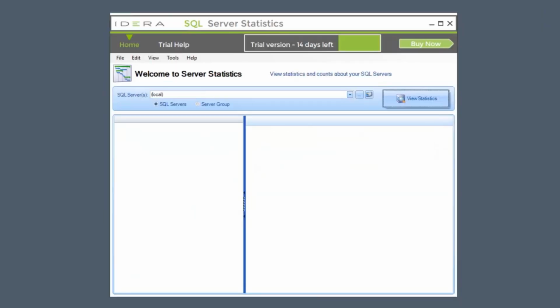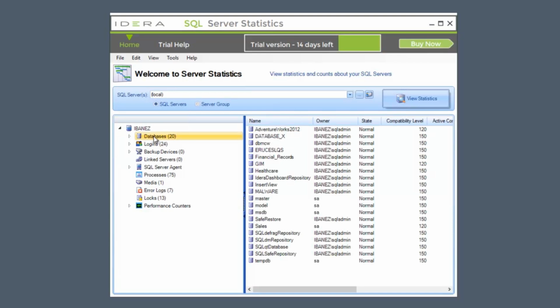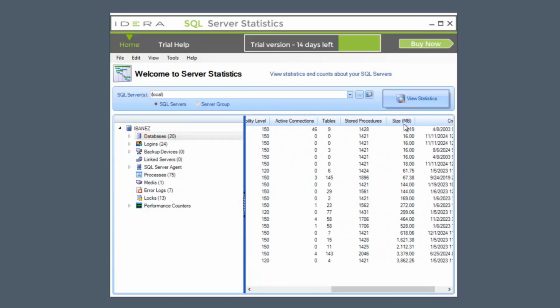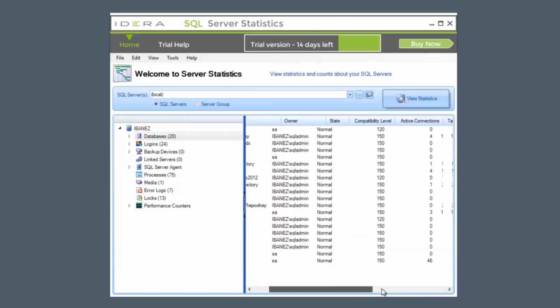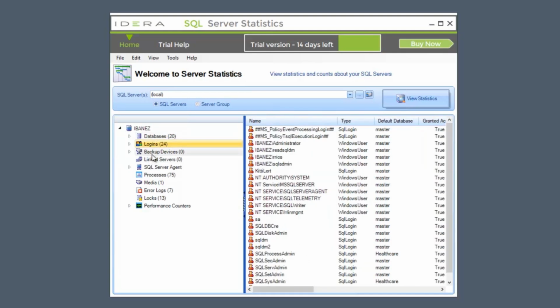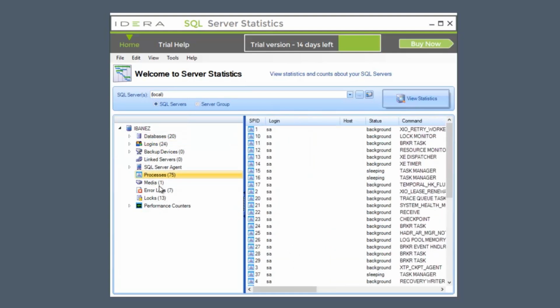With the server statistics, I can see information about my SQL servers as far as statistics and counts. My local server, I can view statistics, and I can see the number of databases that I have, the state, the compatibility level, tables, stored procedures, and I can sort if I want by size. So I can see my biggest database that I have. I can also go to logins and then other objects as well.